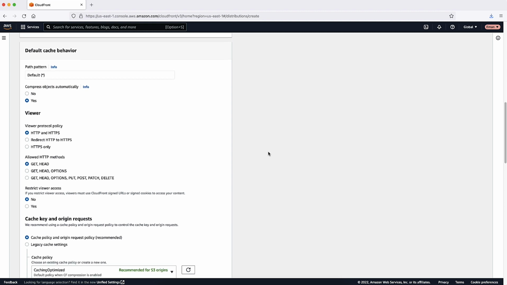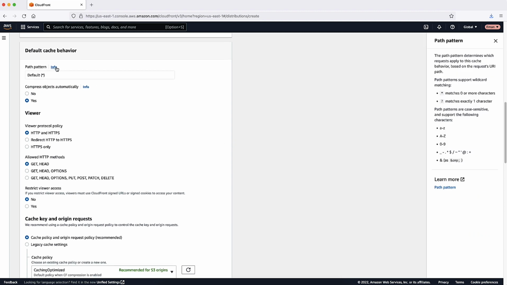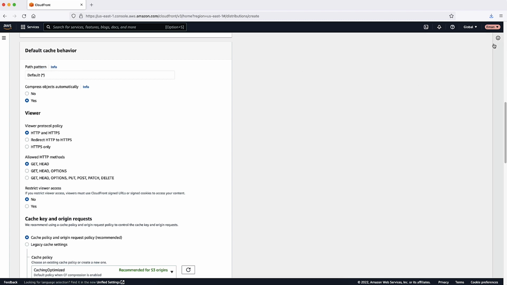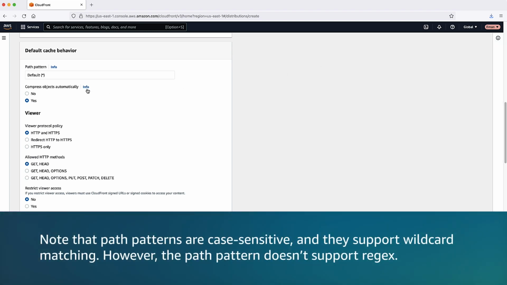Under the default cache behavior, you can specify a path pattern to determine the requests that apply to this cache behavior based on the request's URI path. For example, you can apply caching to only .jpg images in a specific folder, while excluding dynamic JavaScript content from this behavior. Note that path patterns are case-sensitive and they support wildcard matching. However, the path pattern doesn't support regex.